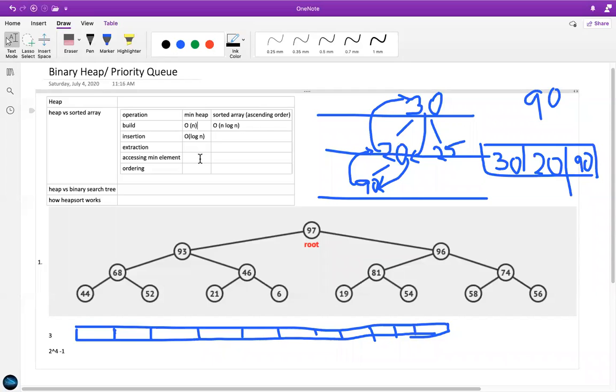That's n log n, right? Because you pick an element and you try to find the best place for it. So how do we build the heap? That's what I'm not able to answer, how it is amortized order of n. But okay, that's fine.